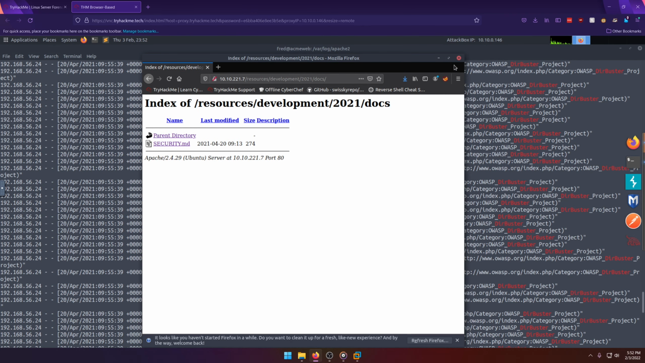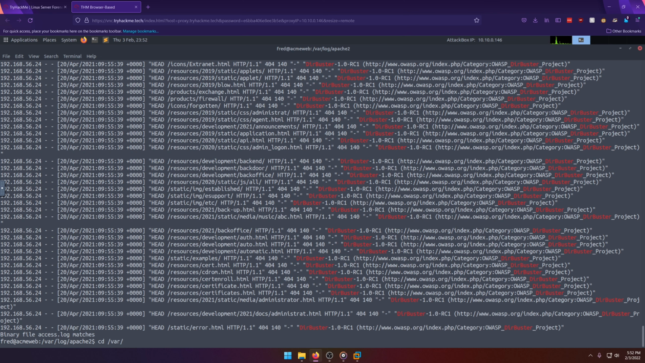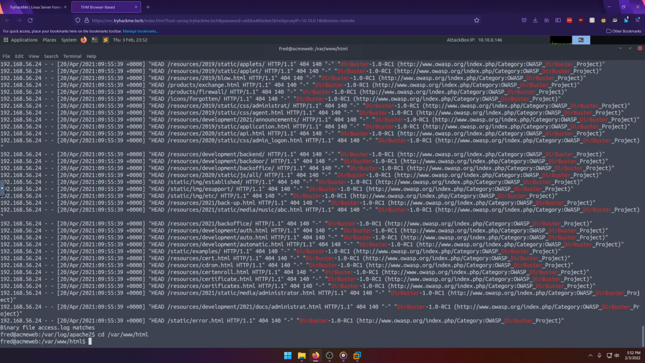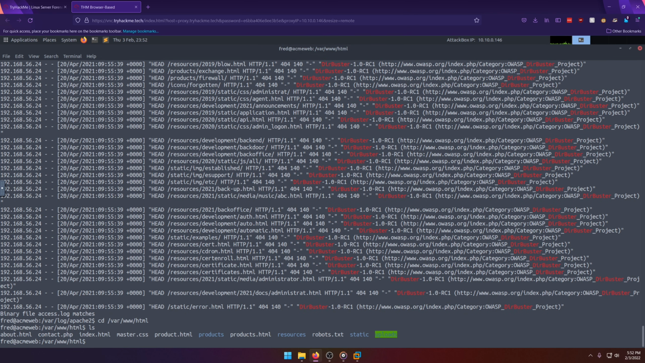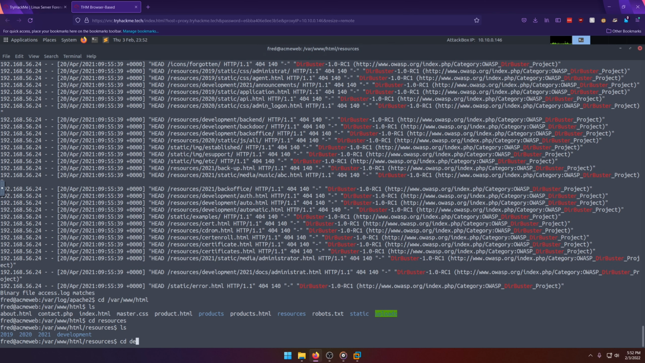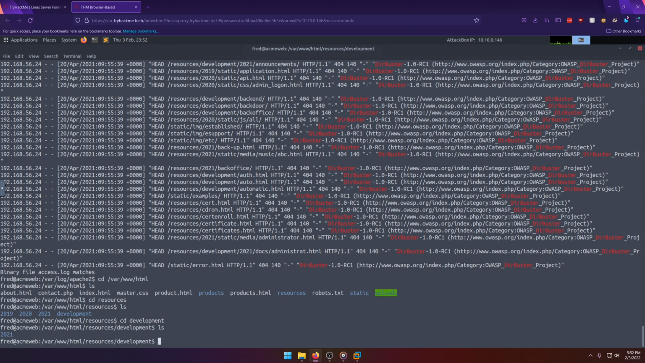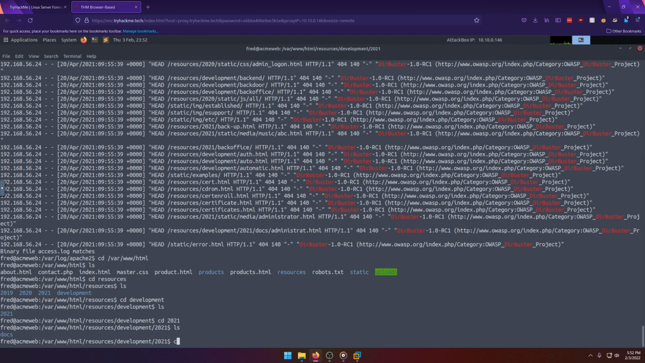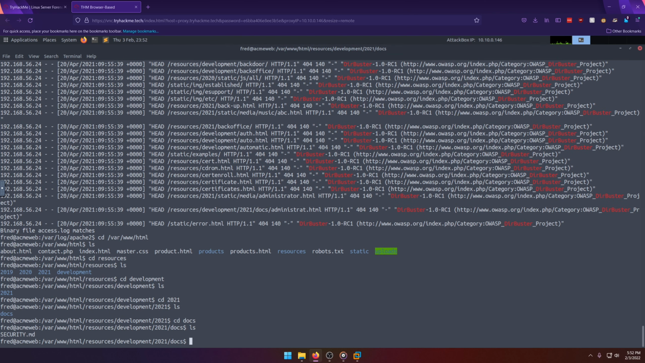So the other way we can do this is we can simply just go to the source code of the website, right? And if you'll notice, we actually have access to everything. We could go inside resources, right? We can go inside development, 2021, right? We can go inside CD 2021, CD docs, and there it is right there, right? And we can just cat it out.